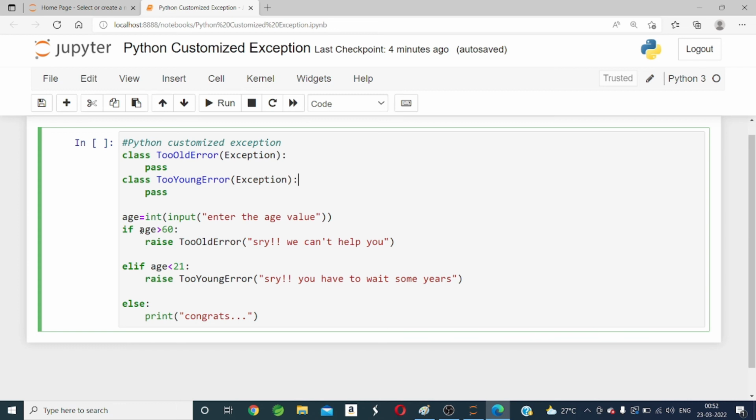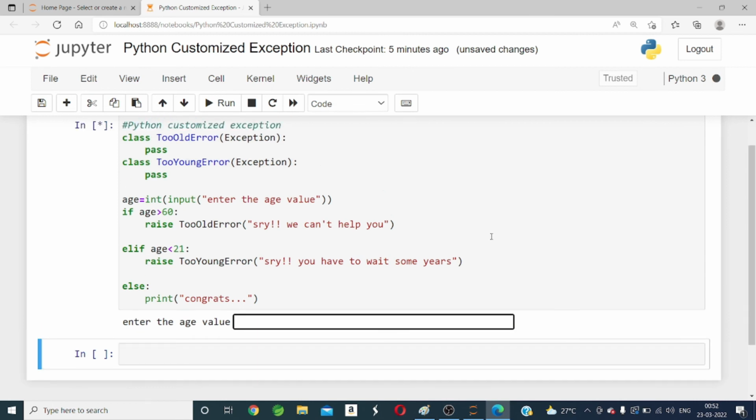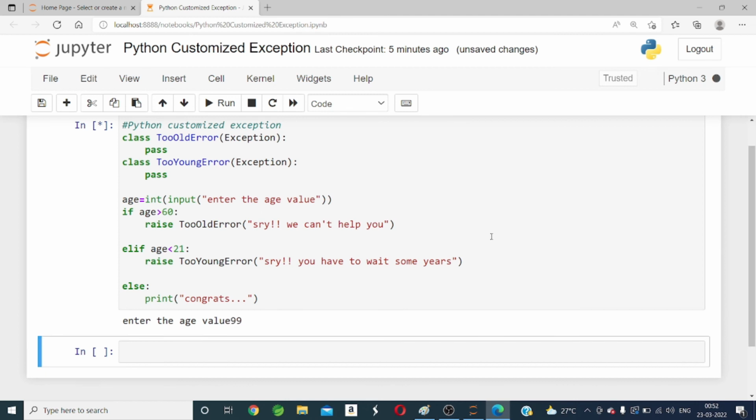Since we have defined TooOldError, we can say it is a customized exception or a user defined exception. Within brackets, Sorry, we can't help you, is the description. If the value of age is less than 21, again we will throw an exception. Otherwise, we will get a positive response. Now I will hit run. When I execute it, it asks to enter the age value. Suppose I give 99, then enter.